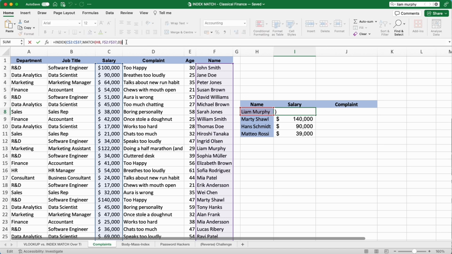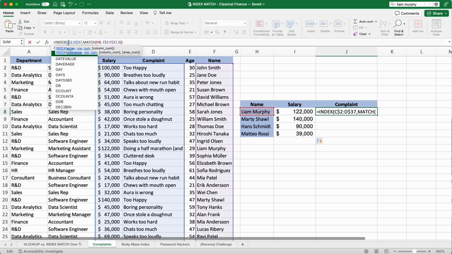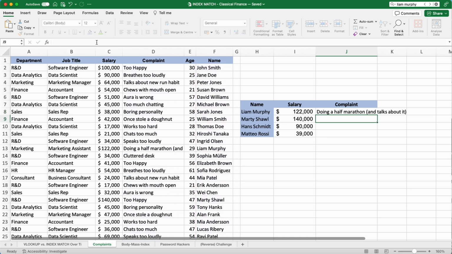Next, we need to find out why people have been complaining about them. And to do that, we need to copy the formula across so that we can take a look at which columns we need to edit so that the complaints are returned. And it looks like in this case, all we're going to need to do is change the index array from column C to column D, the complaints column. And I think that's it. And when we hit enter, we can find out the complaints. The complaint against Liam is that he's been doing half marathons and he talks about it.